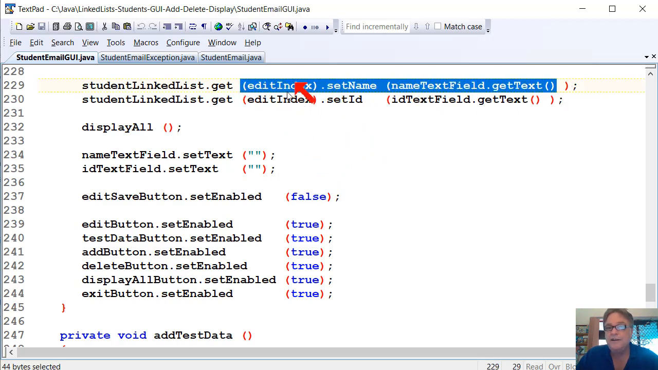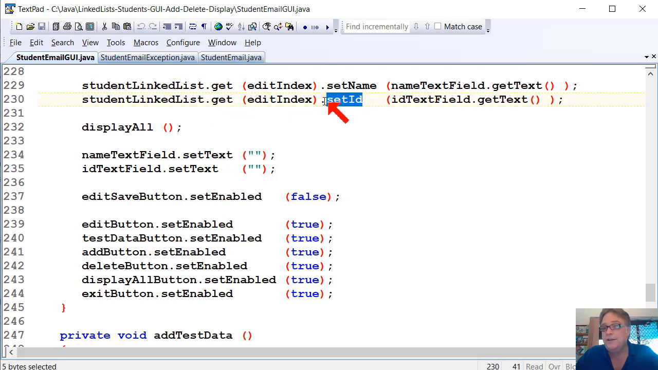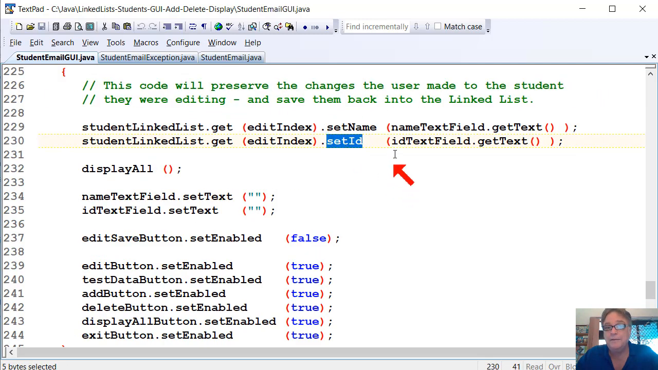Whatever the edit index is, we get the student at that edit index location in the linked list, and we just set their name to the new name, and we set their ID to the new ID, whatever that might be. So pretty basic stuff. We did all this in prior videos. We're just doing a quick recap now, and a recap for me too, because I haven't seen this code for a few years. It's probably been a few years since I did the last video.